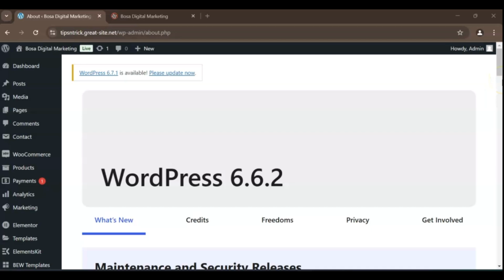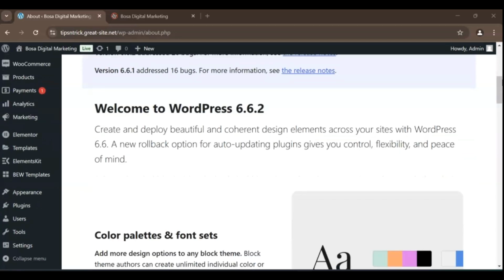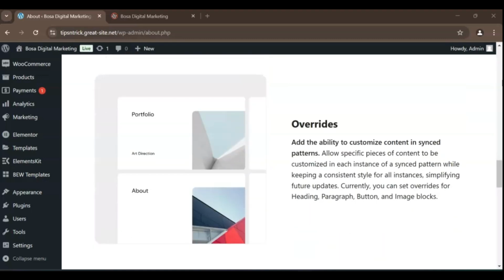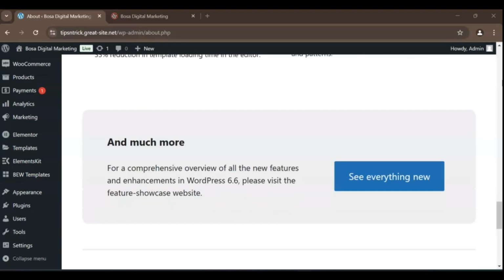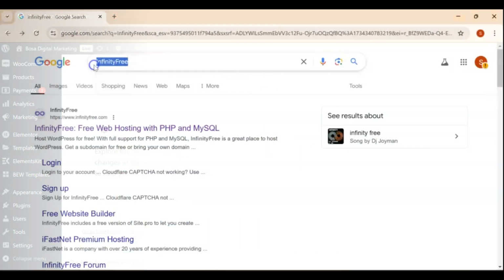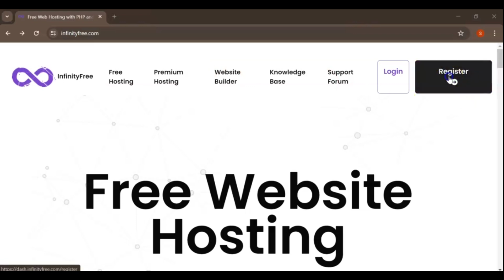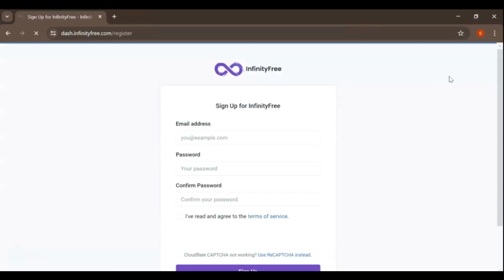First, let's quickly talk about what WordPress is. WordPress is the most popular platform for building websites. It's beginner-friendly, yet powerful enough for complex sites. Head over to Infinity Free's website and click the Register button to create your free account. Follow the simple steps to complete your registration, and you'll be ready to go in no time.